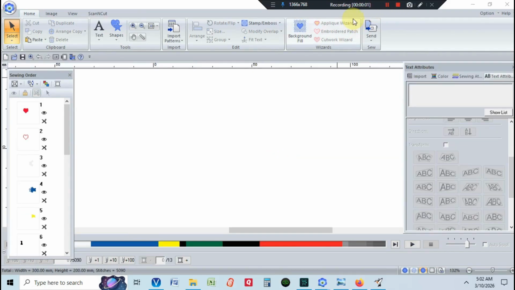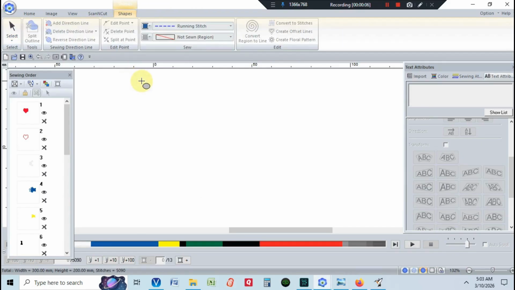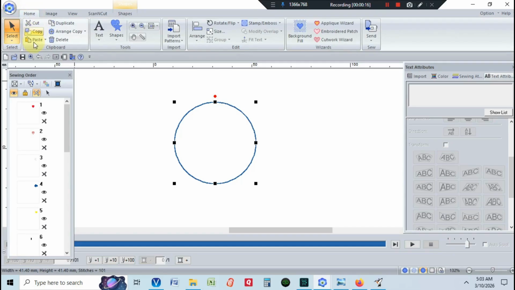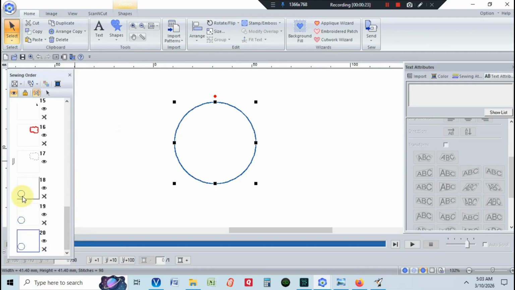And now we will show you how to make a patch manually. We'll go into the Home tab, grab the shape we wish to use, and draw it out. I will go ahead and make a couple different copies of this. So we will go Home, Copy, and then Paste and Paste. The first one in your sewing order, we're going to scroll all the way down to get to those.